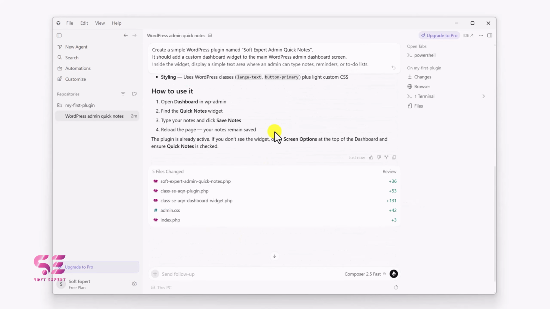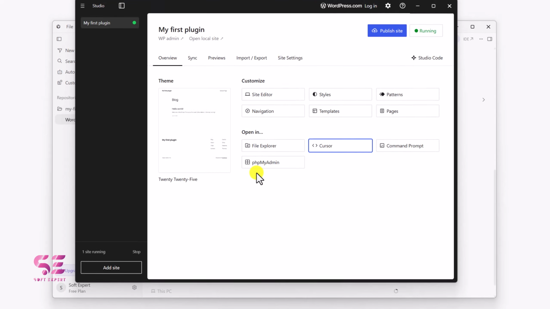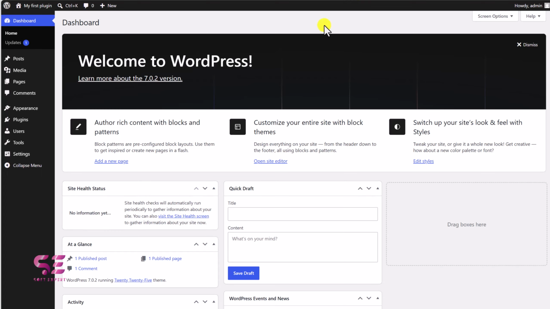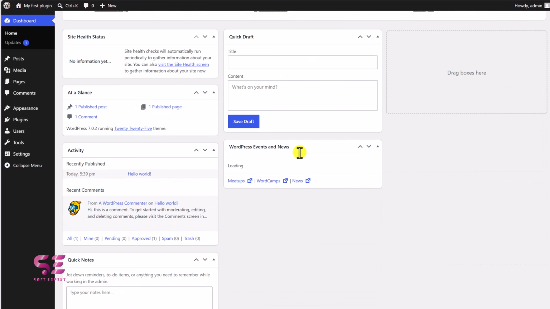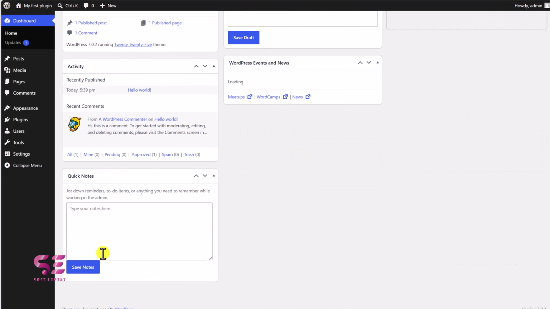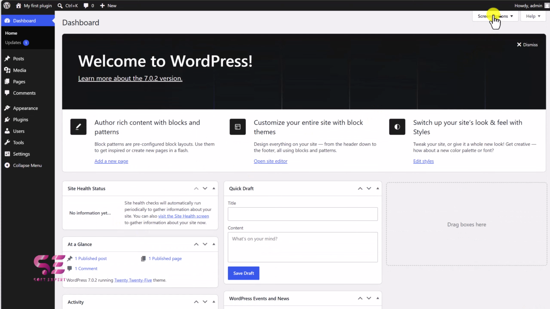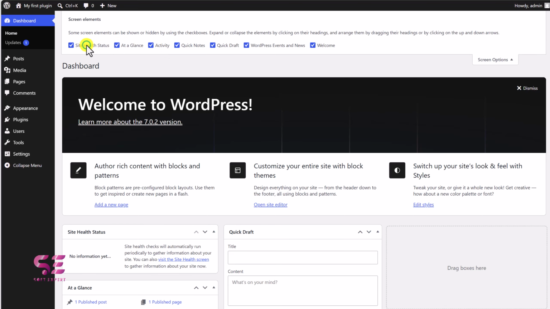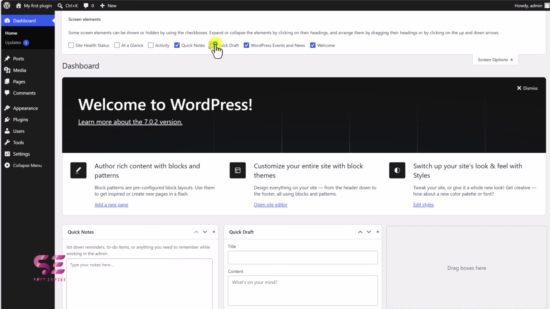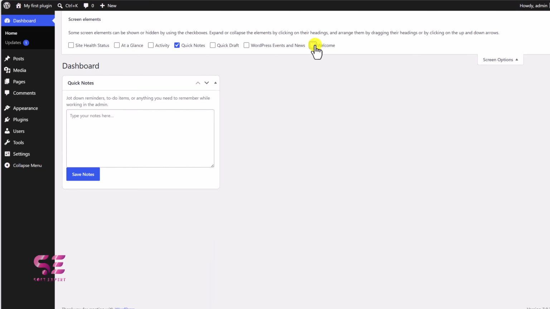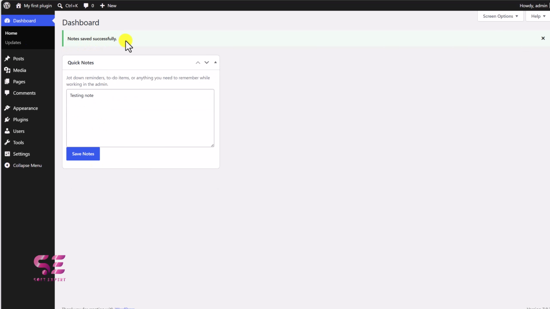Now to test it, let's go back to our Studio and open up our website dashboard, and I should see the option over here. You can see Quick Notes, and this is the one that I just added. If you don't see it, you can just go to Screen Options here, where I can actually hide all these things to avoid distraction. And this is the one that we just created. And to test it, I'll type in something and save note, and note saved successfully.